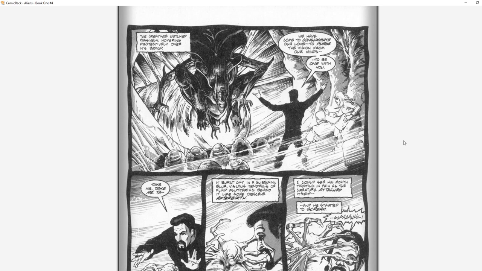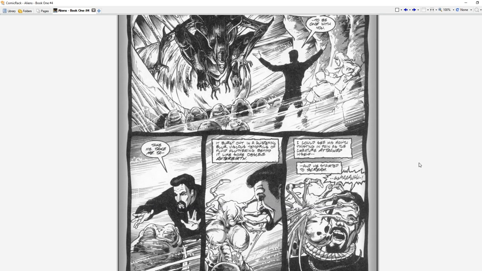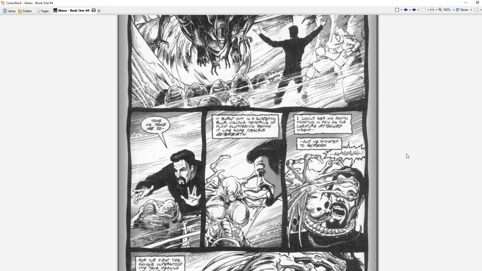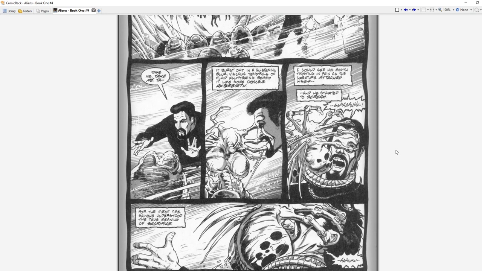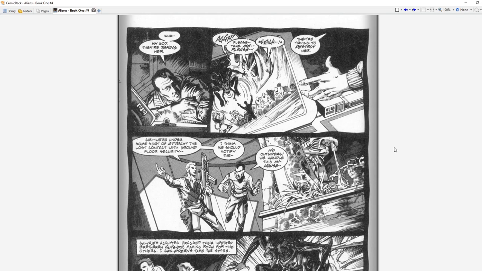We have come to consummate our love, to purge the vision from our minds, to be one with you. Take me! Oh my gosh. Take me! It burst out in a glistening blur, viscous tendrils of fluid fluttering behind it like some obscene afterbirth. I could see his mouth twisting in pain as the creature attached itself, and he started to scream. For the first time, Salvia understood the true meaning of sacrifice. What? My goodness, they're taking her! Please, take me, please! They're trying to destroy her!